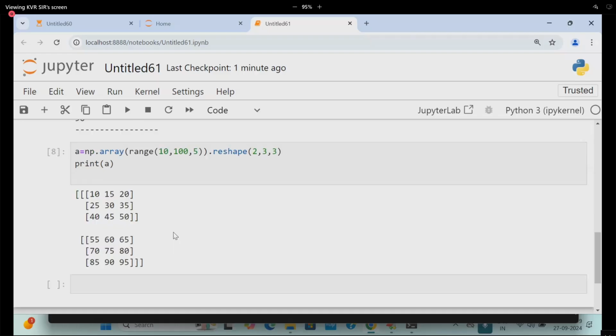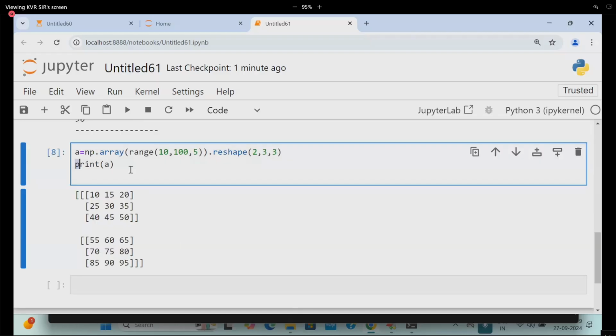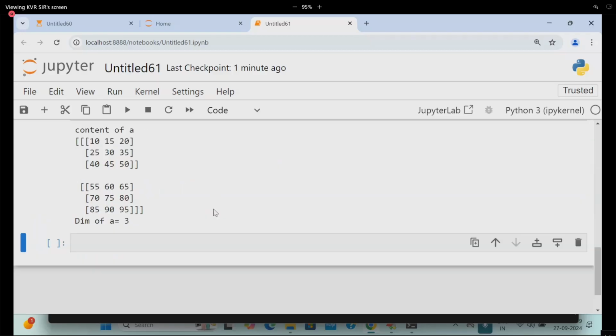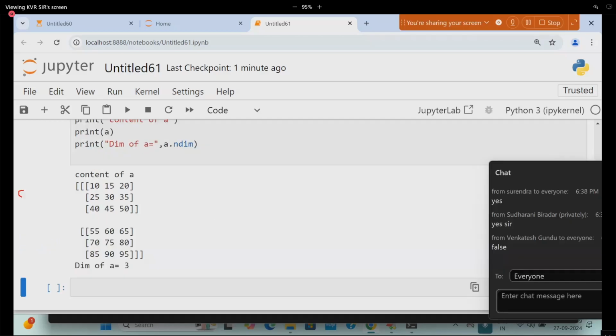The dimension is 3. What is this now? Matrix number 0, 1. Then 0th row, first row, second row, and 0th column, first column. For the 0th matrix, what is the row? 0. For that, what are the columns? 0, 1, 2.